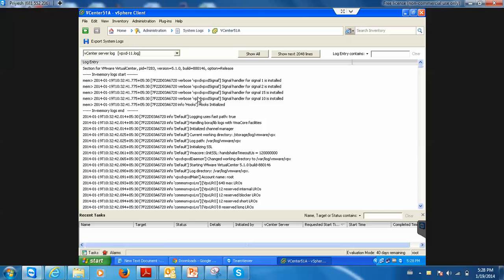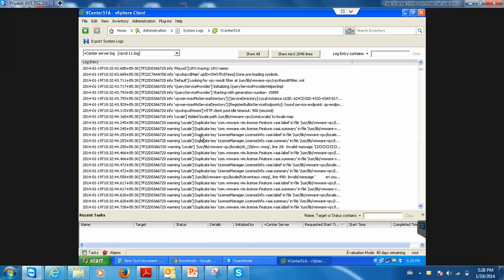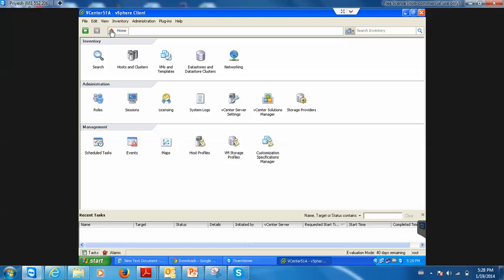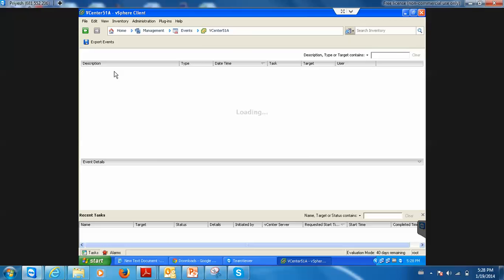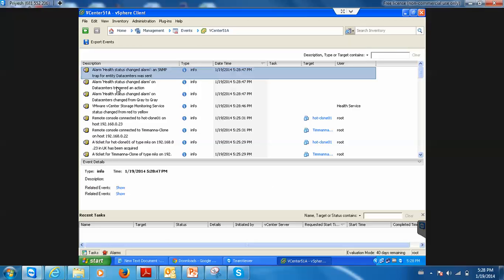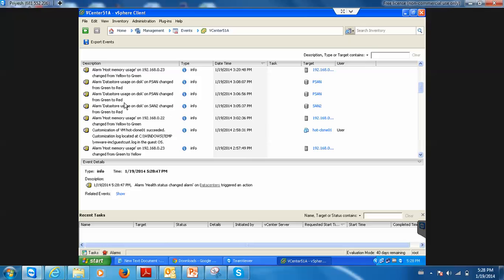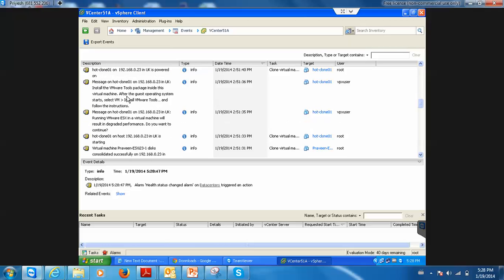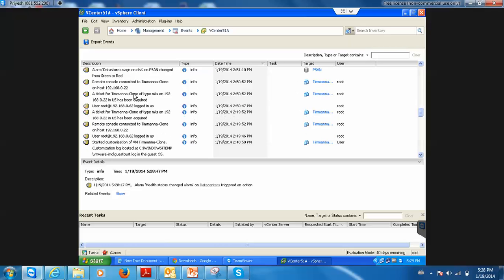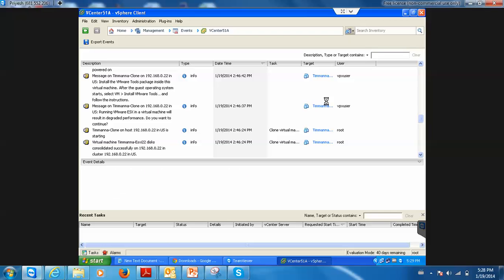System logs, you can see the logs, the entire logs carried on this vCenter 51A. And you can view events. You see, these events show the operations performed by individual users. You see here, the username will be displayed.